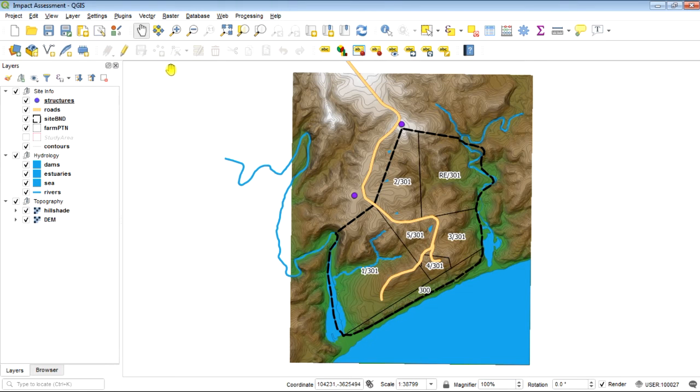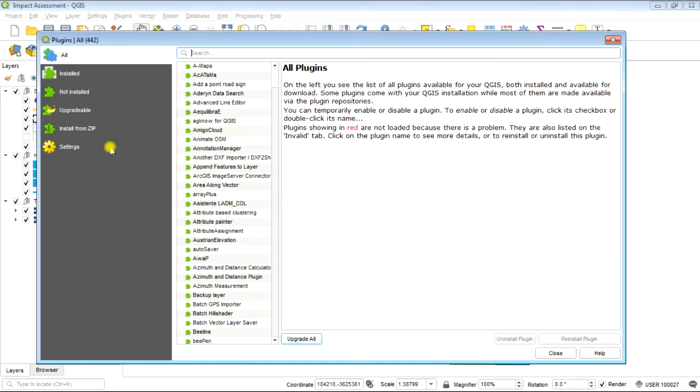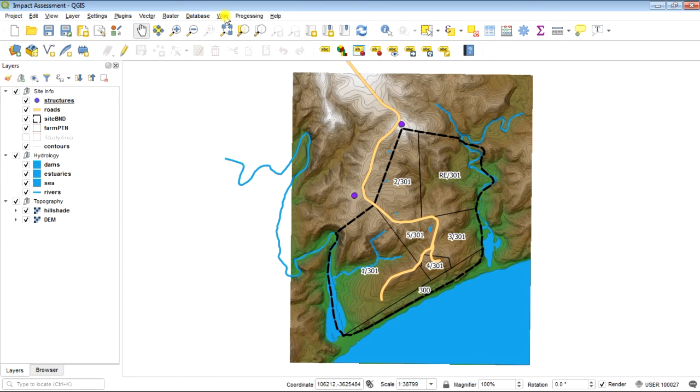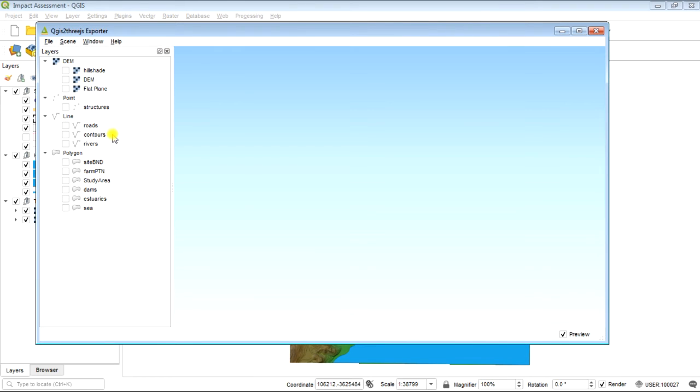All right, so we should have our 3D modeling plugin turned on. We just go have a look and see which one that is. It's the one called QGIS 2.3.js. So that one needs to be turned on. And once that's turned on, we'll have another menu in our web menu. Okay, and it's called QGIS 2.3 Exporter. So we're going to select that and then just choose the settings for our model.